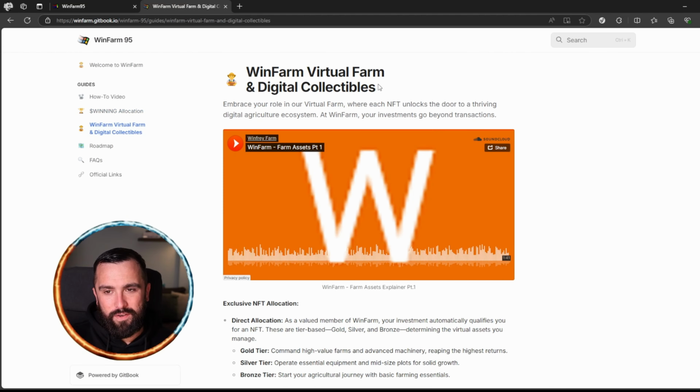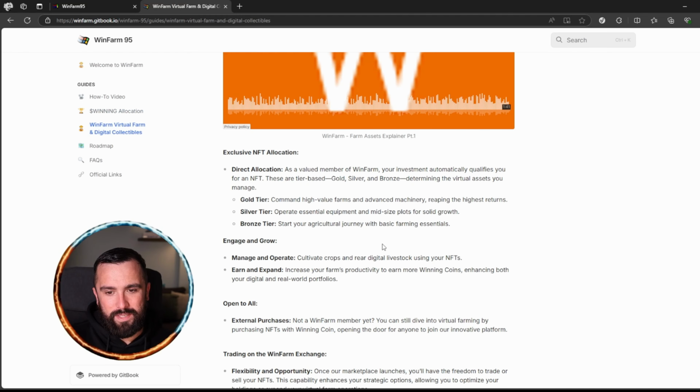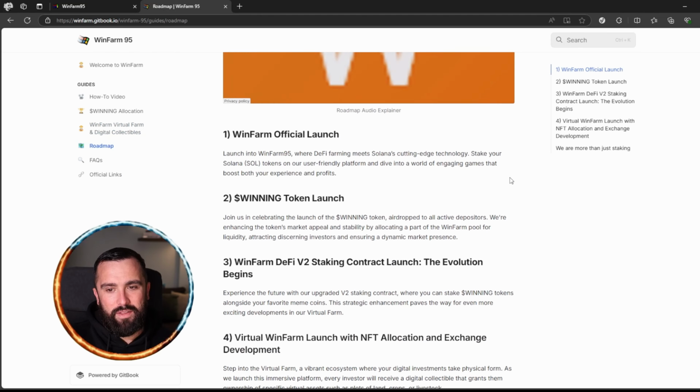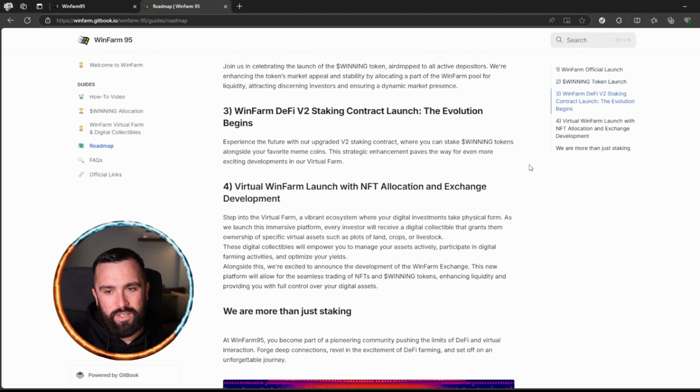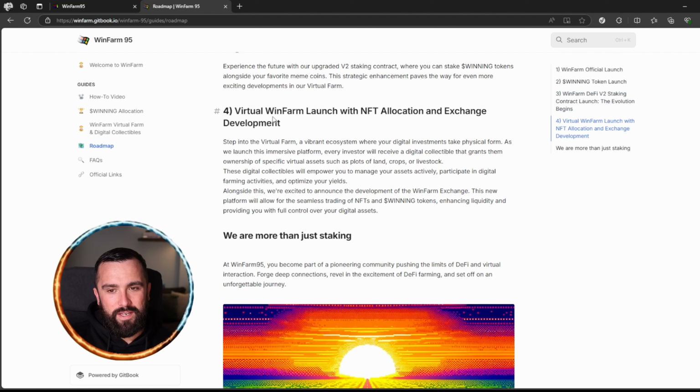And then this WinFarm virtual farm and digital collectibles was that NFT system I went through with the gold, silver, and bronze tier. And then their roadmap, they've obviously got their official launch and then the winning token launch. Then they're looking into doing the WinFarm DeFi V2 staking contract launch. And then finally, they'll be doing virtual WinFarm launch with NFT exchange.